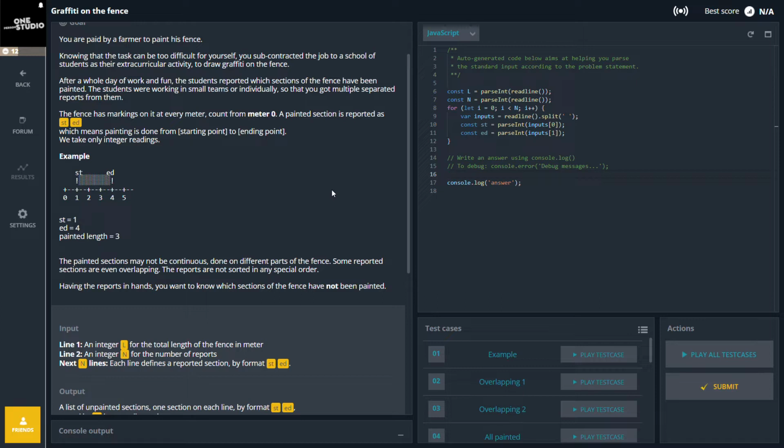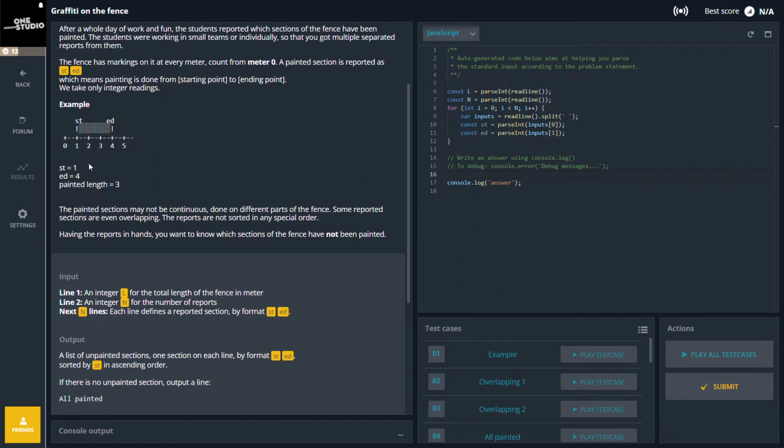The fence has marking on it at every meter, counted from meter 0. A painted section is reported as starting point to ending point. We take only integer readings. So the example coding game provided is basically the starting point is 1 and the ending point is 4, which means the painted length is 3.